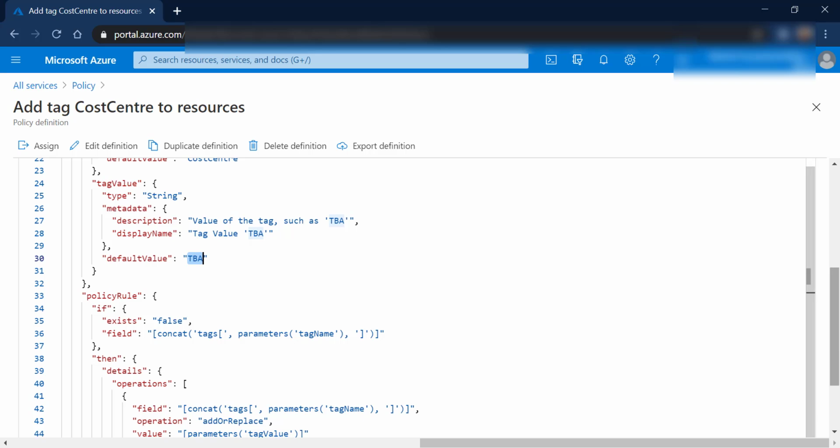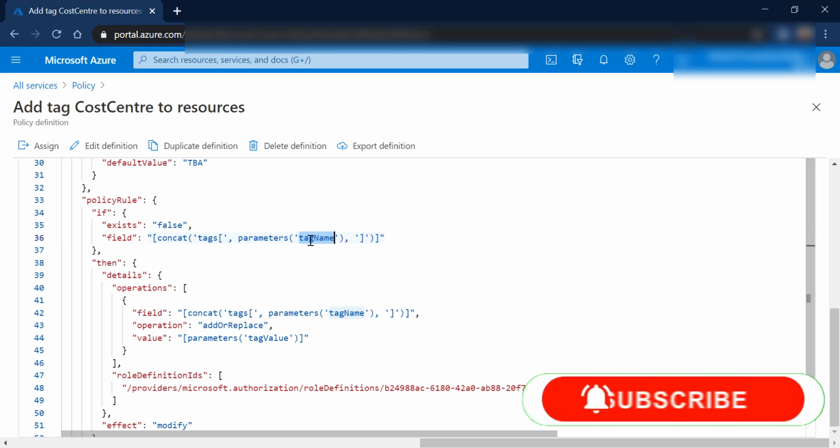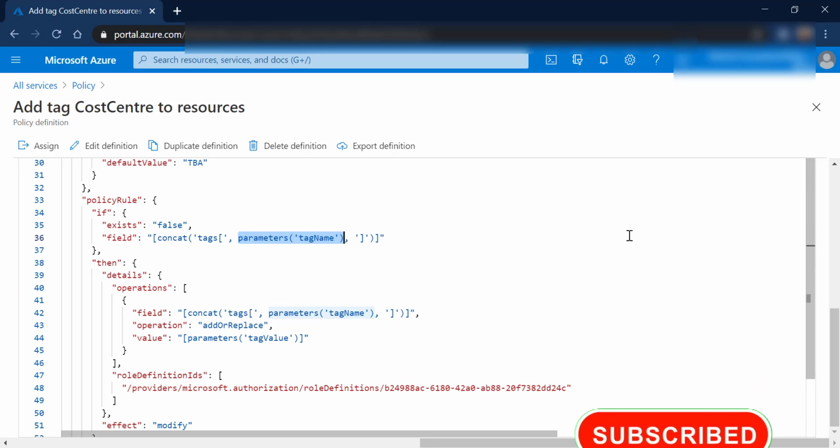And again, if you read out carefully the policy rule, same thing. If it doesn't exist, what doesn't exist, the name of the tag, which is the value. You know that the value is a parameter, value is coming from parameter, and we know that the default value of the parameter is cost center.